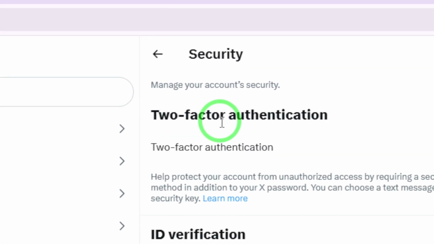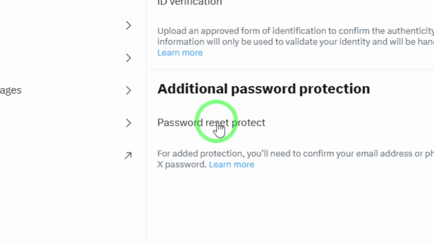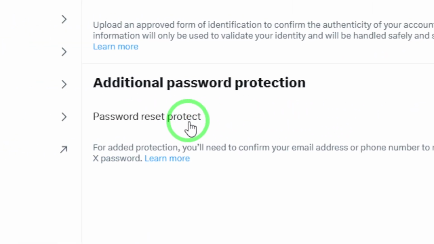Now, locate the Password Reset Protect option. This feature is designed to add an extra layer of security when resetting your password, but if you want to disable it, simply click on it.